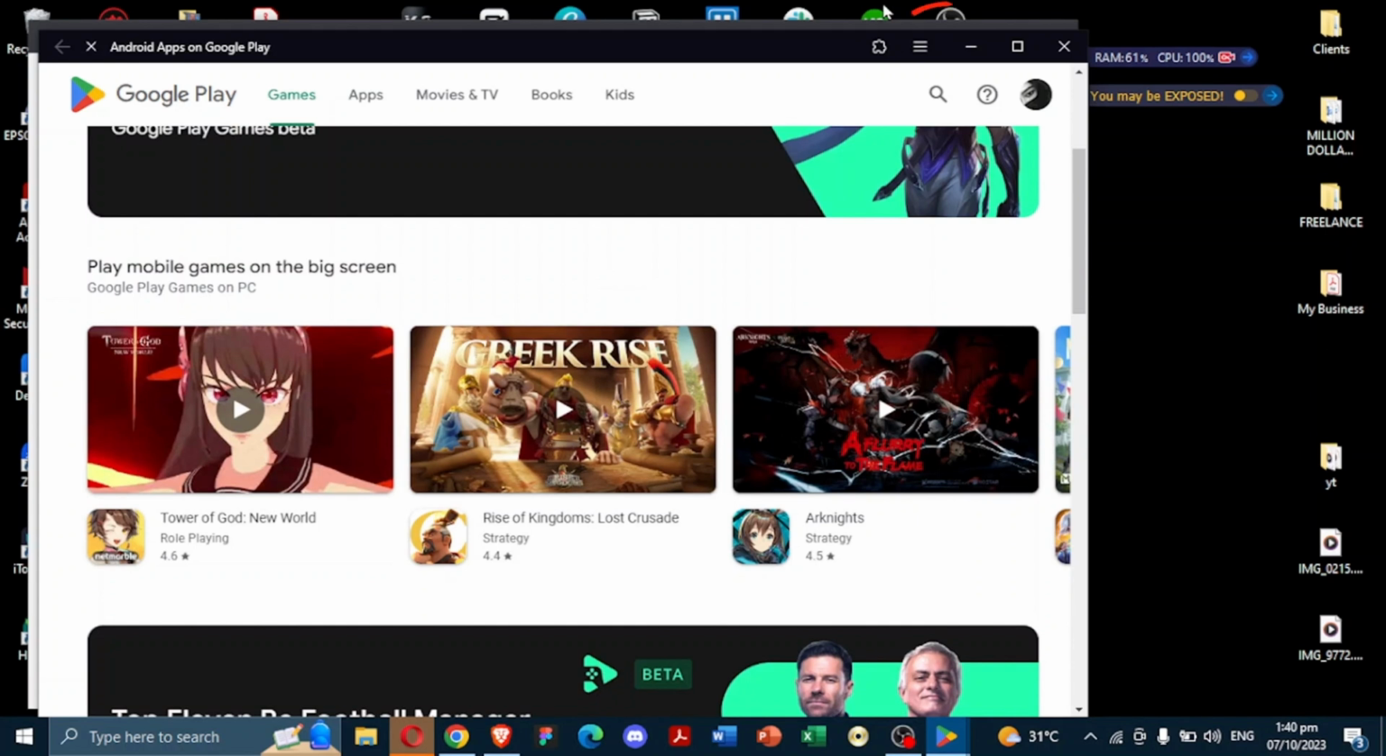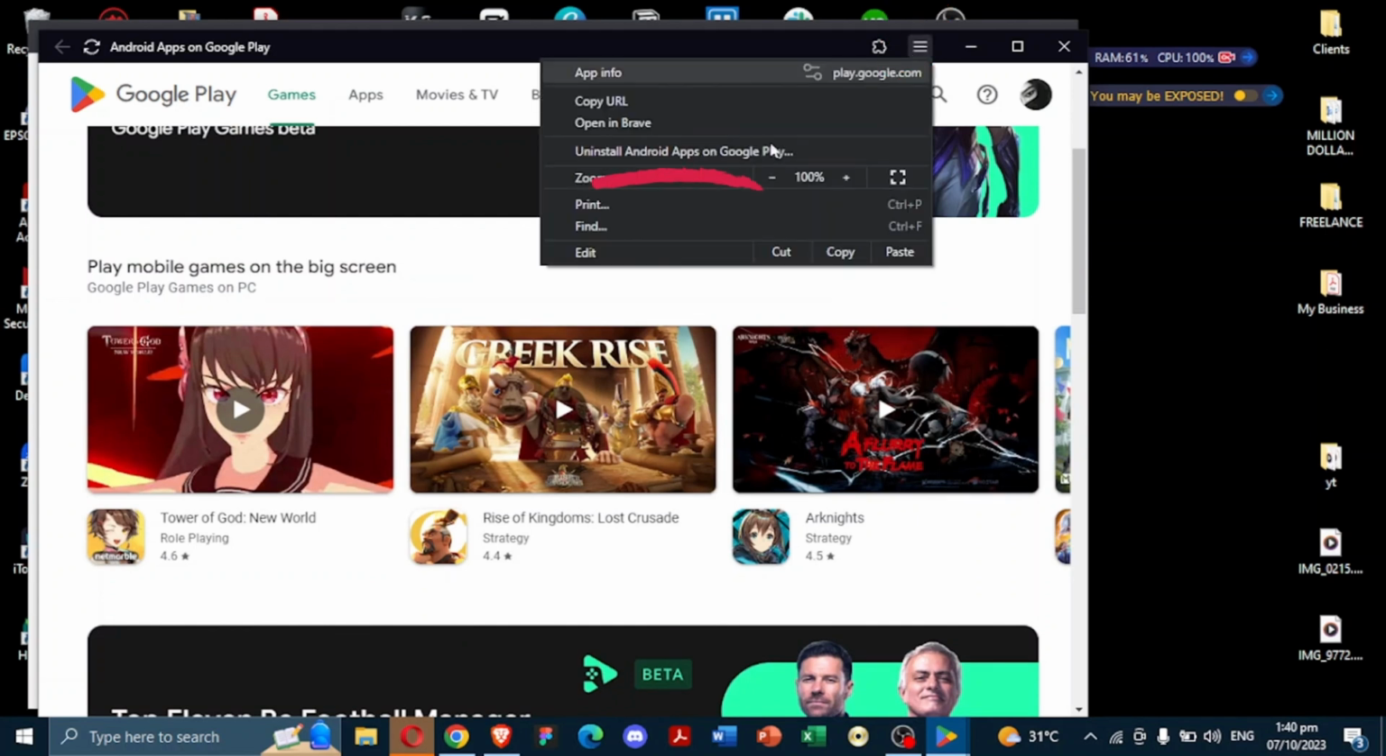If you wish to remove it, simply click on the three dots again, select Uninstall Android apps on Google Play, and hit Remove.